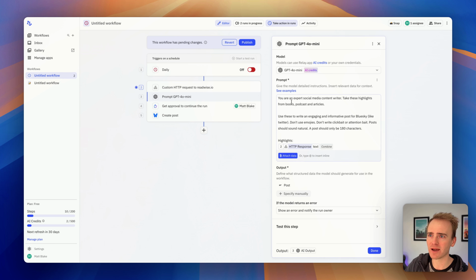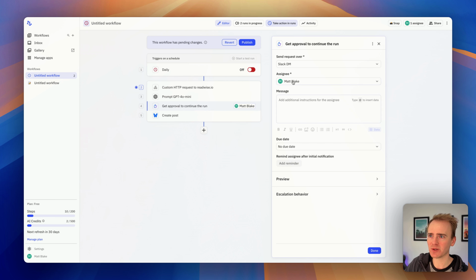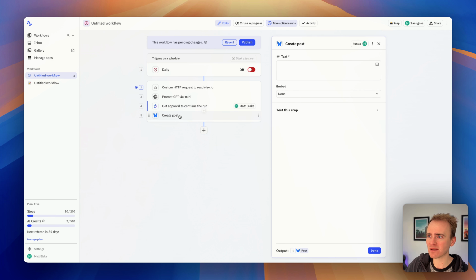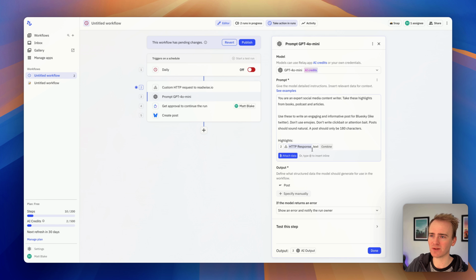And so I'm saying you are an expert social media content writer, and so on, explaining what I need. Here are the highlights. And I'm taking the list of highlights out of Readwise. Then I put them through a manual approval process, and I can get this emailed to me, I can get it sent to me in Slack, and it just means that before anything goes out onto my Blue Sky account, I get to manually approve it. And we're using AI here to take, say, the 5 tweets and find the most interesting thing and rewrite it in my voice and post it to my social media profile.